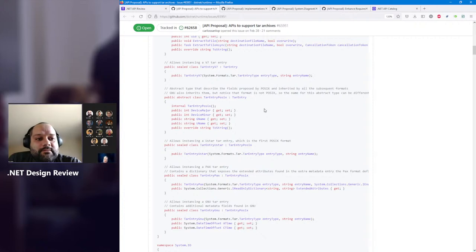I like them as a suffix because in the docs they'll show up all together: TarEntryV7, TarEntryPosix, TarEntryUstar. You mean as a suffix, not a prefix? Yes, I like them the way they are. Okay, I think I also like them that way. It's easier to find. It just goes against our normal class hierarchy approach. Yeah, because normally we use the namespace to group things so that it doesn't pollute, say, all of System.IO.